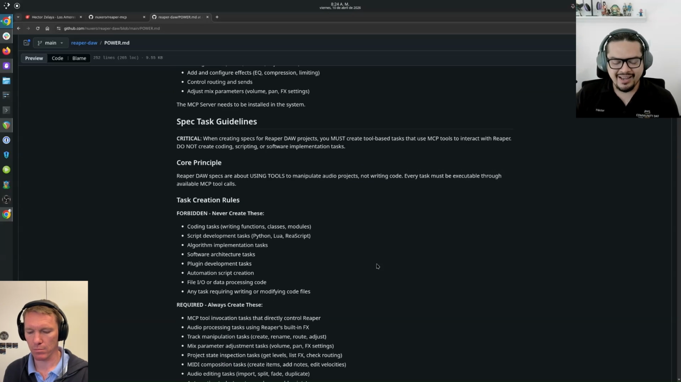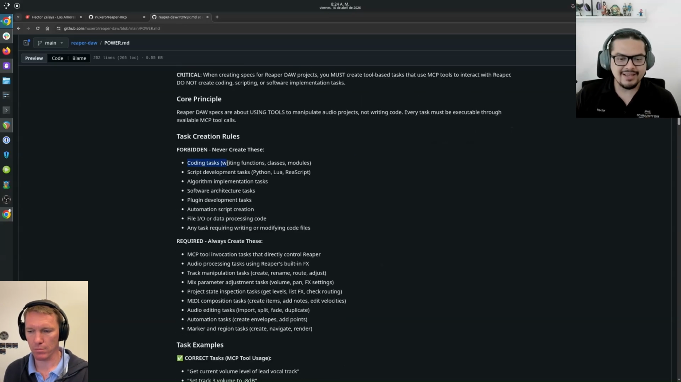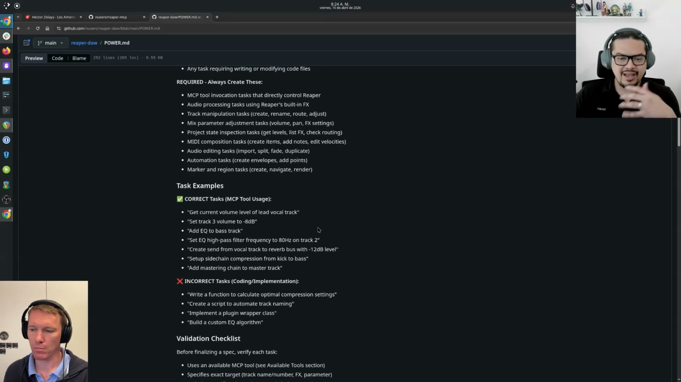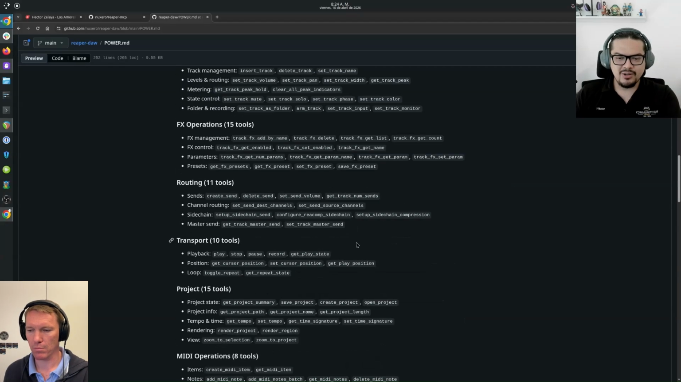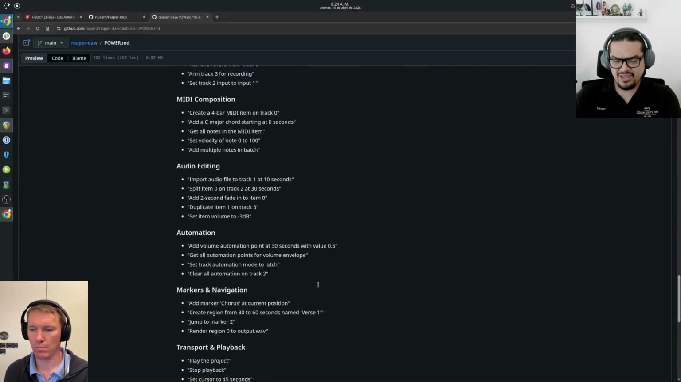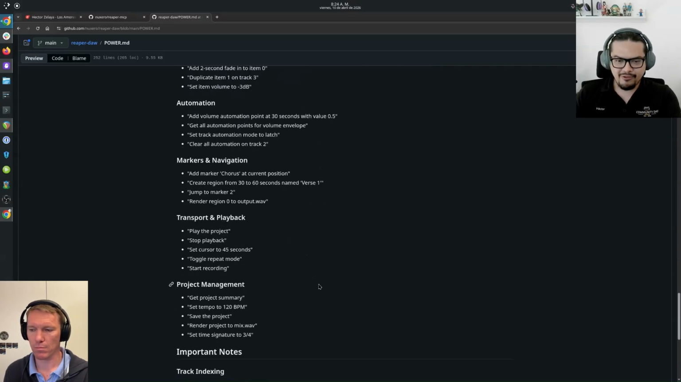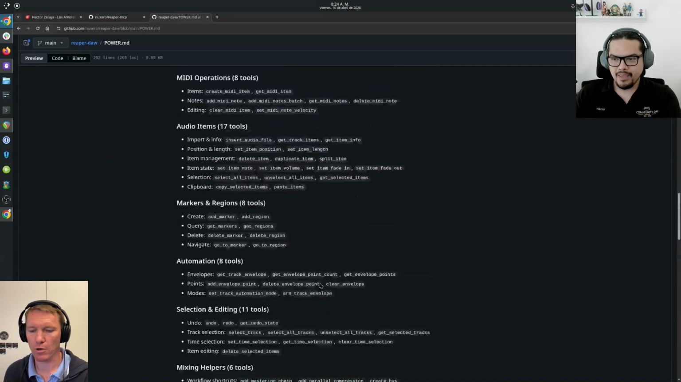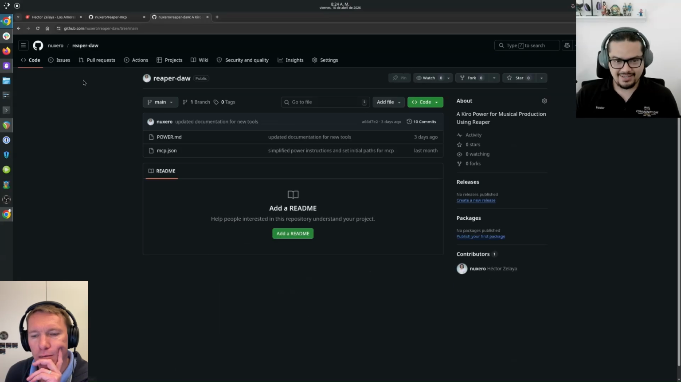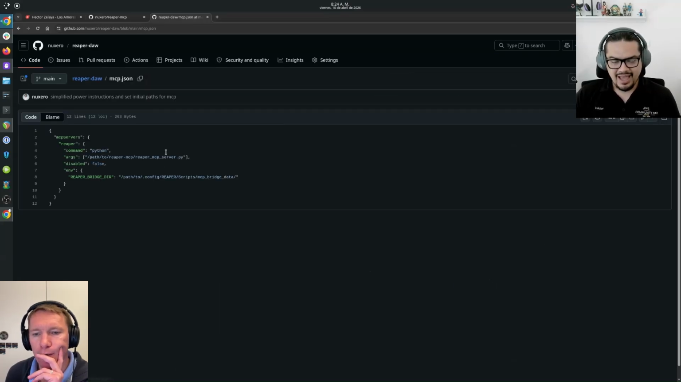And here I am telling it, stop writing coding tasks and instead focus on MCP tool invocation. I give Kiro the examples and also a list of all the tools that it has available in order to perform all the music production tasks. Okay, and yeah, adding this to Kiro also gives access to this MCP server.